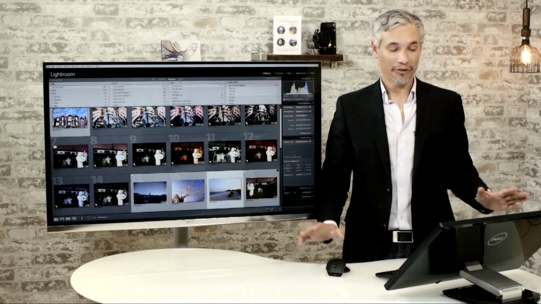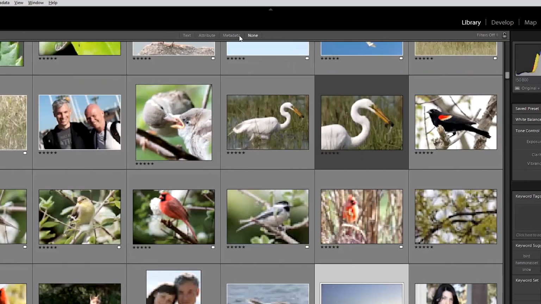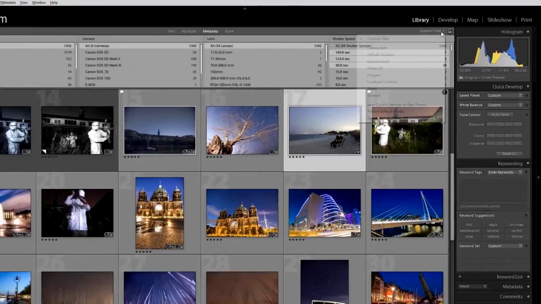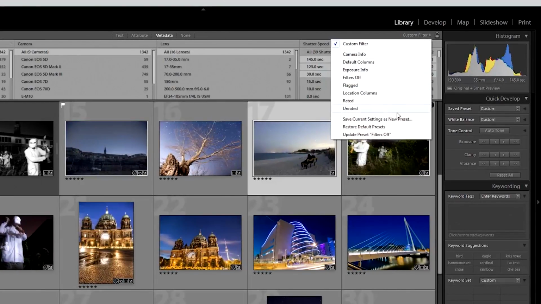When you're ready to get rid of all your filters, you can either just click it to hide it or click none up here. If you find yourself using the same filter more than once, you might want to save it as a preset so that you can quickly pull it up again without having to browse through the different dates and camera settings. Over on the right here, if you click that list, you can go down and choose Save Current Settings as a new preset.